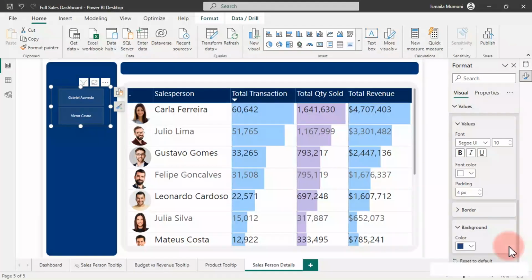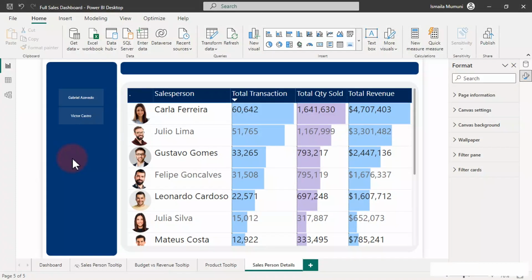Scroll down and you see the border right here. Go ahead and open it. So we turn off the border, both top, bottom, left, and the right one. We turn them off. And as you can see, it looks more catchy than the previous one.